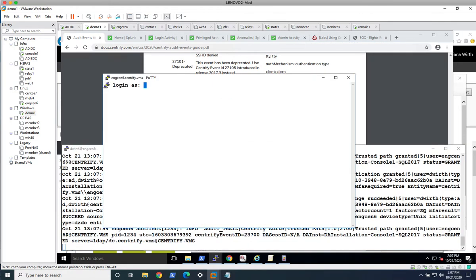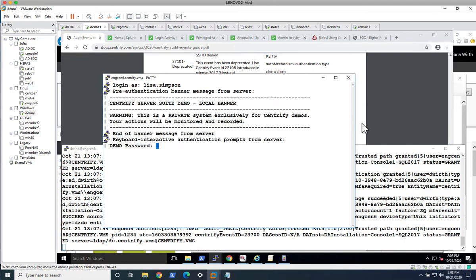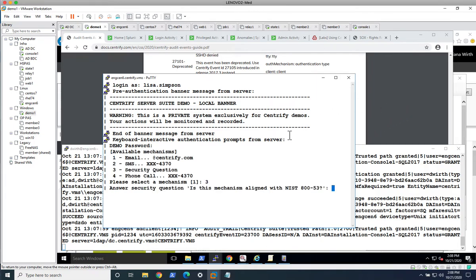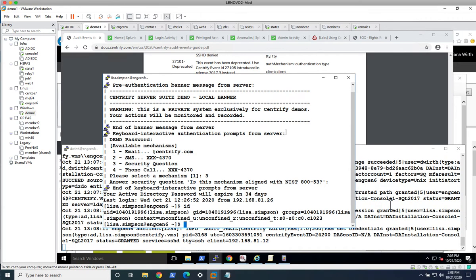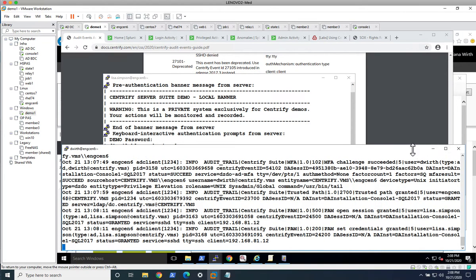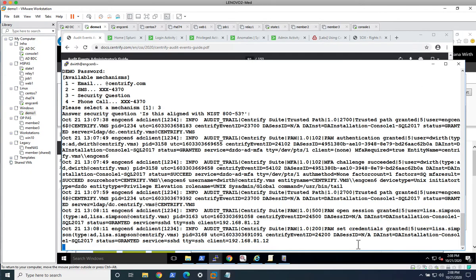I'm going to log in as my user Lisa. I'm going to go through the motions here. She's going to have to go through multi-factor. And here I am. I was able to log in with Lisa. So let's take a look at the audit trail that was generated.